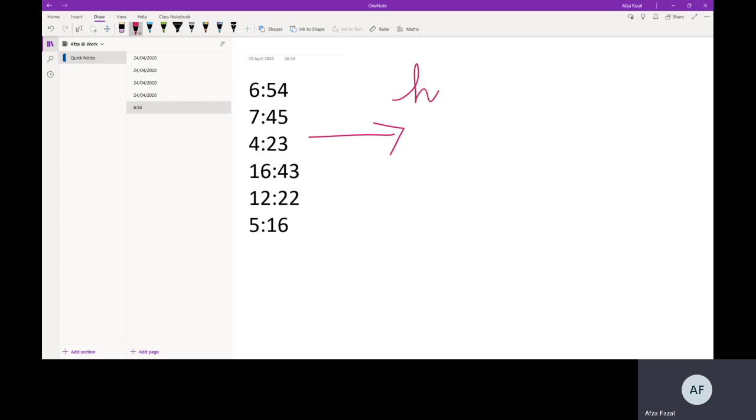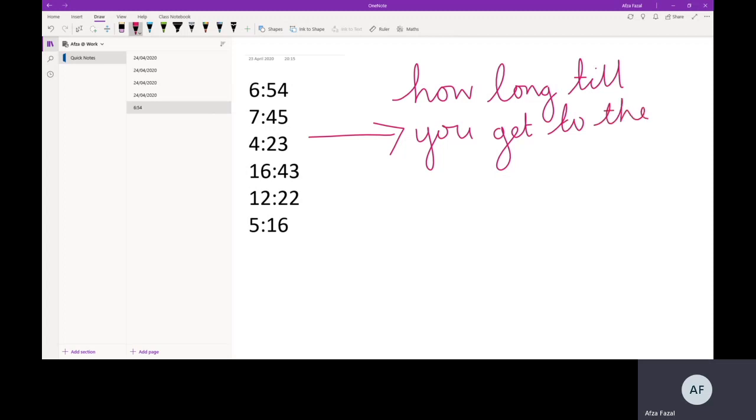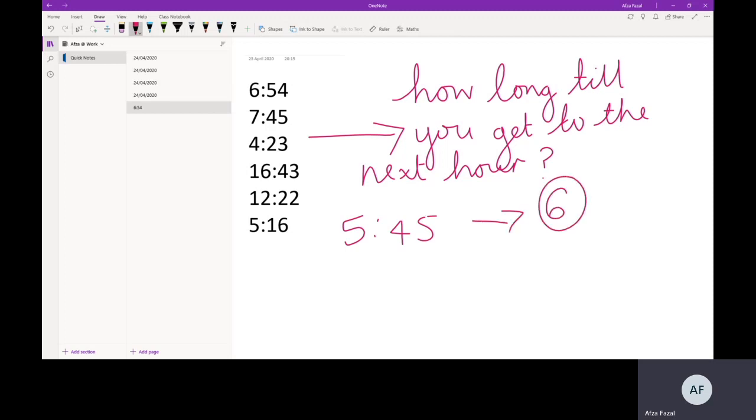So the question is, how long till you get to the next hour? For example, if I had 5:45, the next hour would be 6. So how long will it take me to get to 6 o'clock? I know it will take me 15 minutes. There's your example. Hopefully that helps.